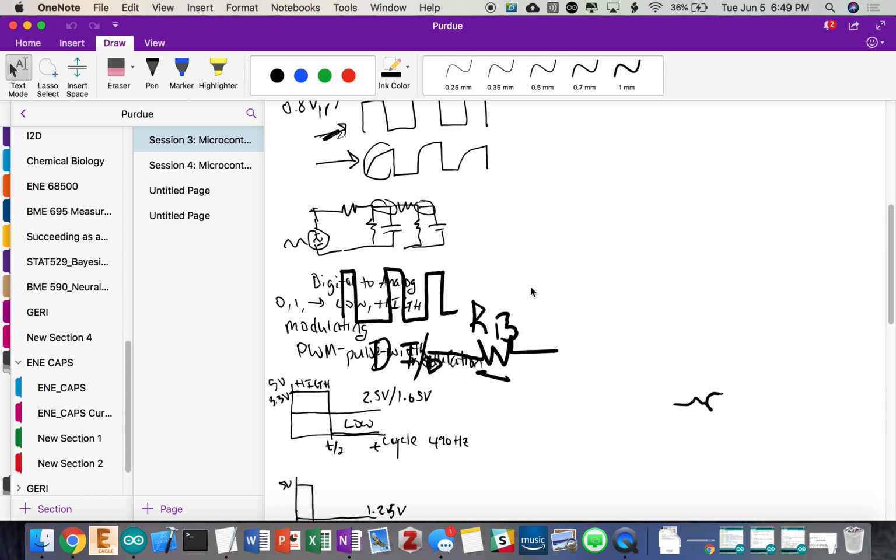Whenever we want to go in between with digital pins, we use what's called pulse width modulation. I'm going to take pictures of this. That way I can put it in the files.